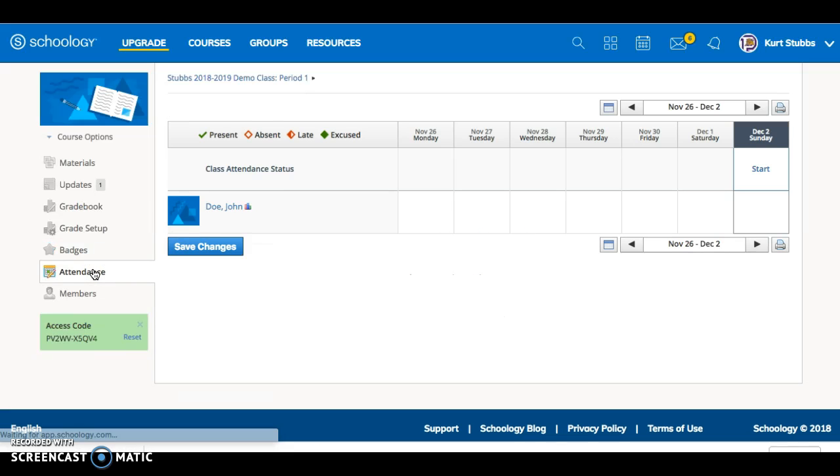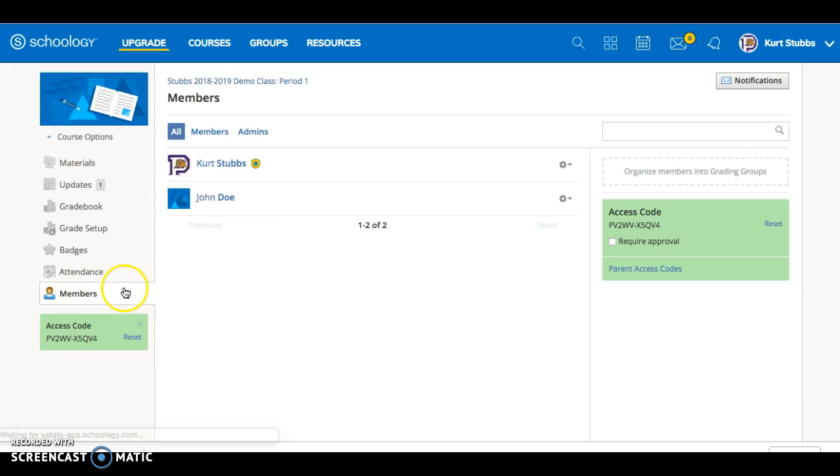You can also take attendance, which is a nice way to have, like if you're not, we use Infinite Campus. I know there's other different ones out there, but this is just a nice way to have everything in a one-stop shop. And then you can see the members of the class.